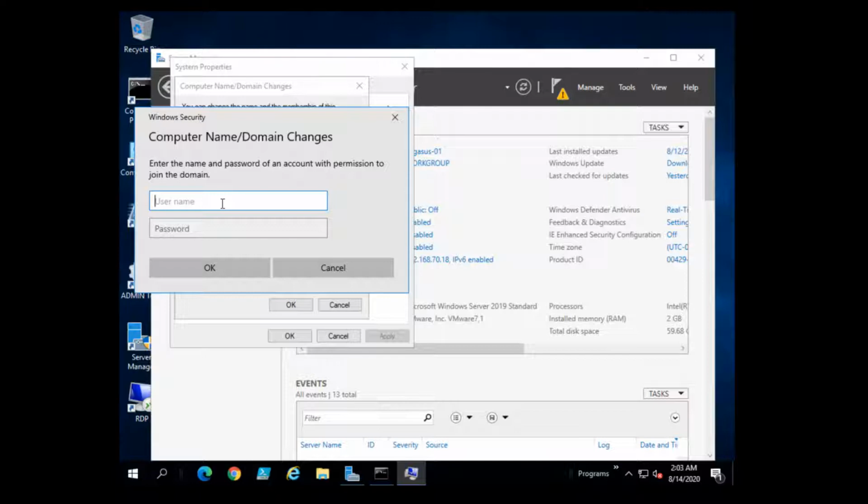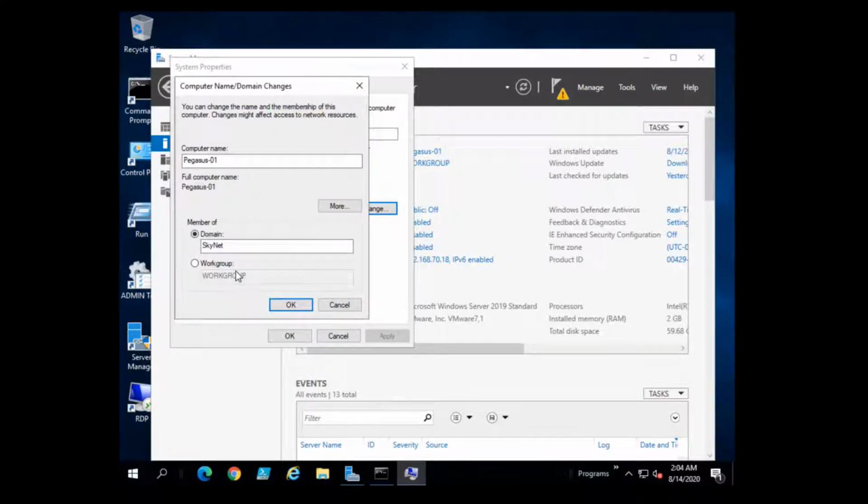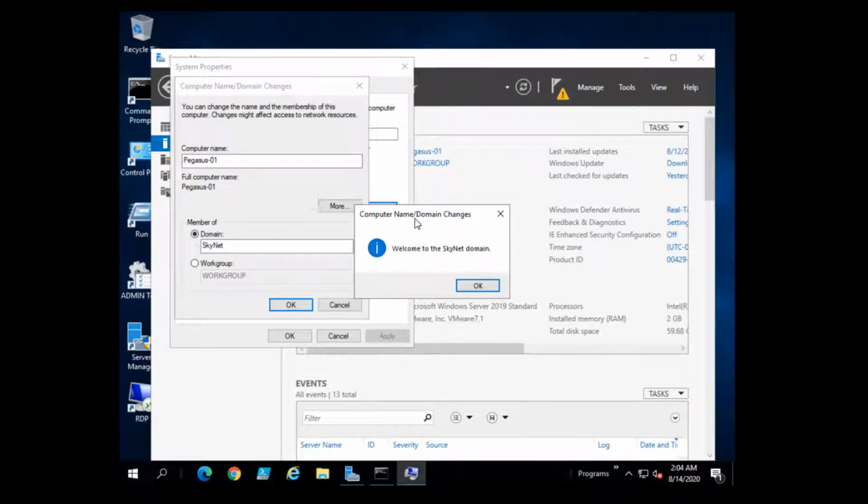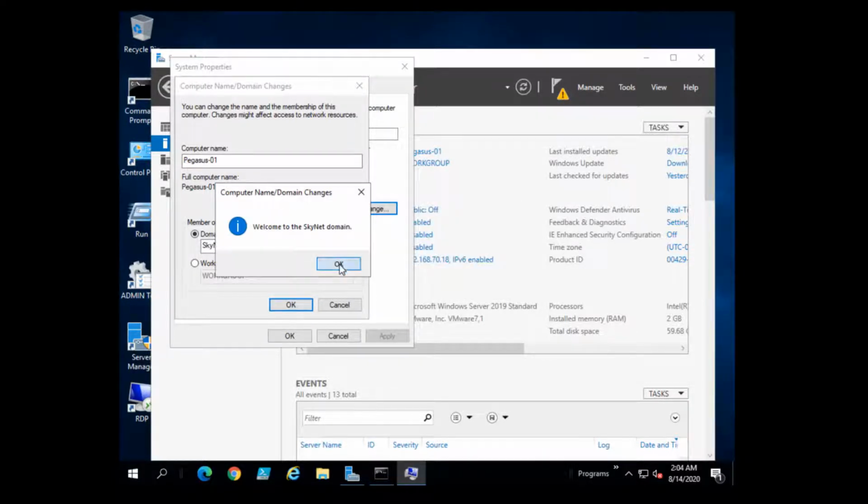And I don't want it to be from the local computer, so I have to specify the name of Active Directory, right? And administrator. That's the account I have that has domain admin permission to join computers to the domain. And I'll enter my password, super secret password. Okay, and then notice it says welcome to the Skynet domain.